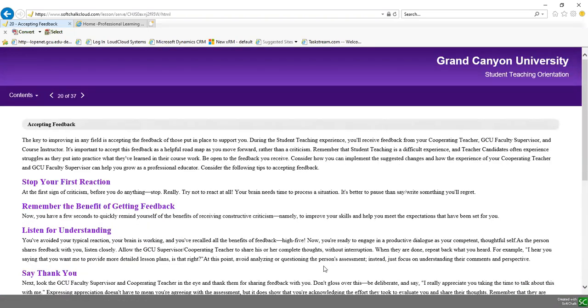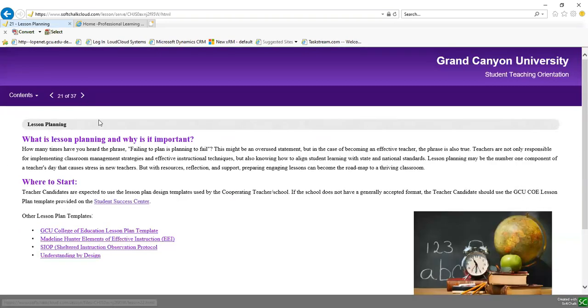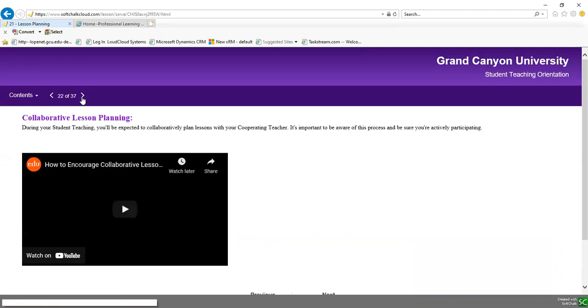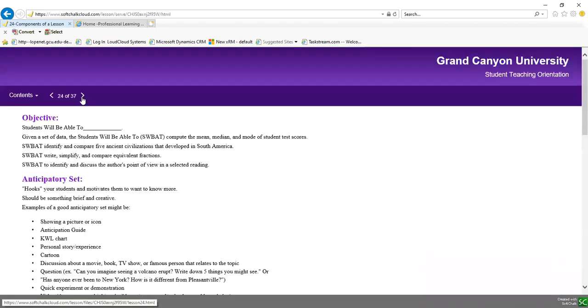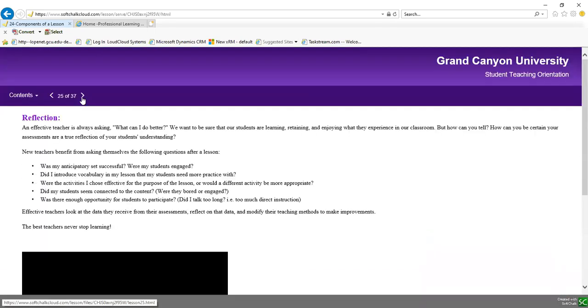Okay, and then on the next several pages, I'm just going to buzz right by these for the sake of time, but we do have here several different pages of tips and tricks and resources on a couple different topic areas. So you'll see here we have a section on accepting feedback. We also have several pages on lesson planning. We know that lesson planning is a big part of teaching and of the student teaching experience. So we do have, again, several resources.